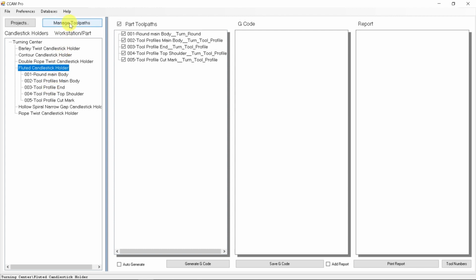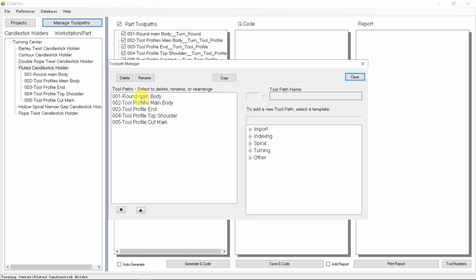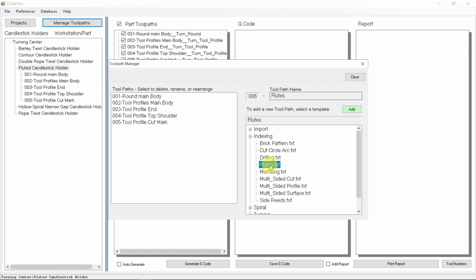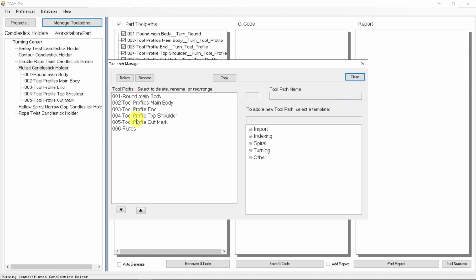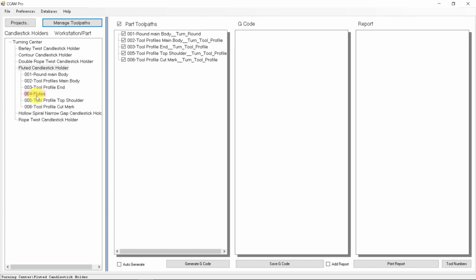If we click on the Manage Toolpaths button, we can add to the toolpath list that we've already created for this project. I'm going to go to Indexing, and down here we have Flutes. If we click Add, that's going to add it to our list. I'm going to now select this and pop it up into the order sequence I want. This is going to take place before the flat shoulder cuts. Now that it's where we want it, we can close it, and this is now highlighted, indicating we need to go fill out some parameters within this toolpath.